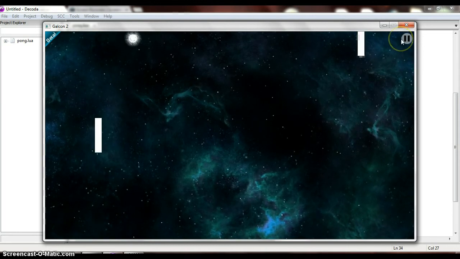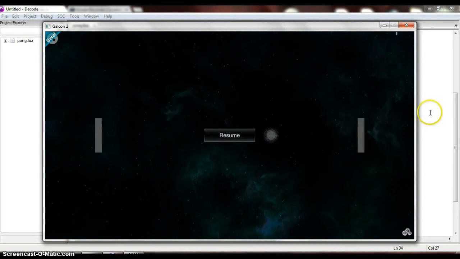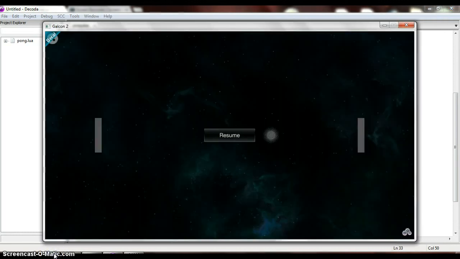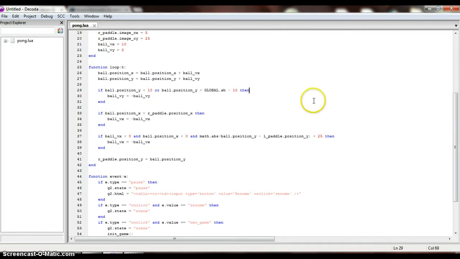Very good. A little buggy. That's actually just because we haven't had losing conditions yet. That'll be fixed as soon as we make the game over after the ball passes, like, I don't know, around here.